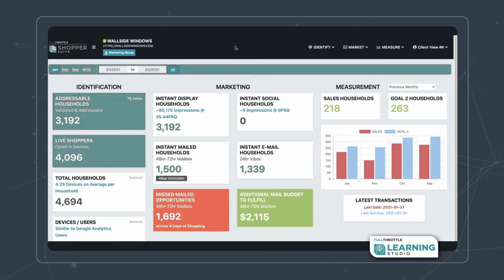So tell me a little bit about what we're seeing on this screen, Jim. And so this is Wallside Windows out of Eastern Michigan. They've been on the platform for about 15, 16 months now and have really seen success, and appreciate what the technology has been doing with them. So the dashboard we're on right now is the marketing analytics dashboard.